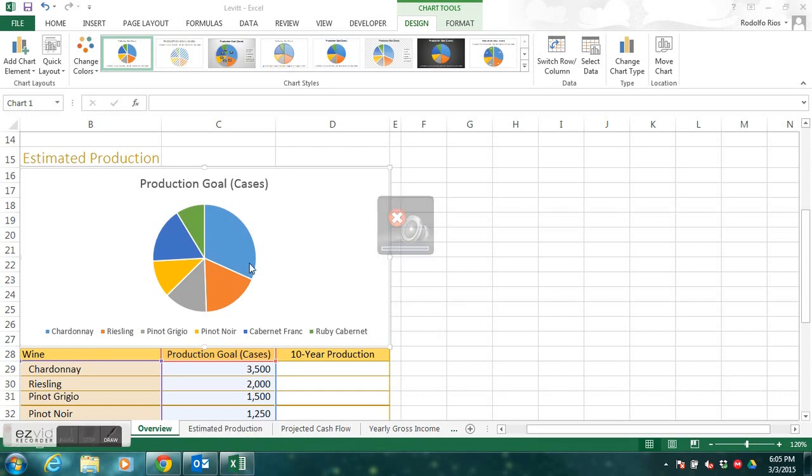Now let's look at our pie chart. Notice that the Production Goal column header actually shows up at the top because those are the actual numbers involved in the pie chart. And the different types of wines are what is represented in the legend and the colors of the chart itself. But we're going to make some changes.